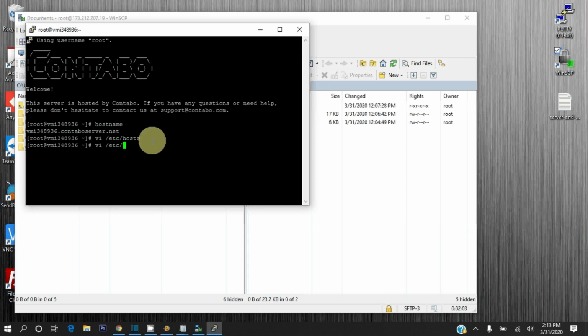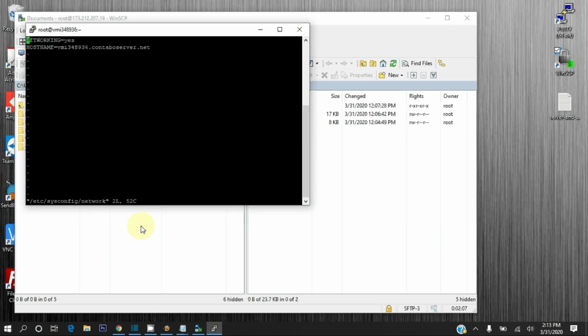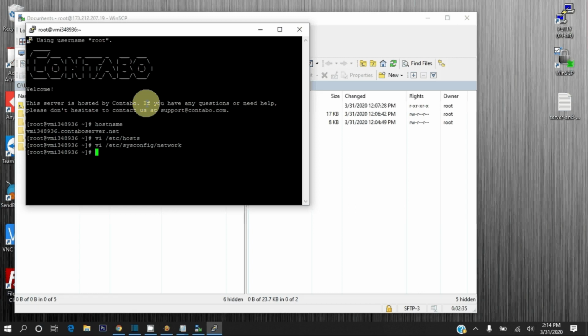Now edit file network inside etc sysconfig folder. And edit host name as server.mailingapps.club. Now save this file by clicking escape button. Then type :wq and click enter to save the file.